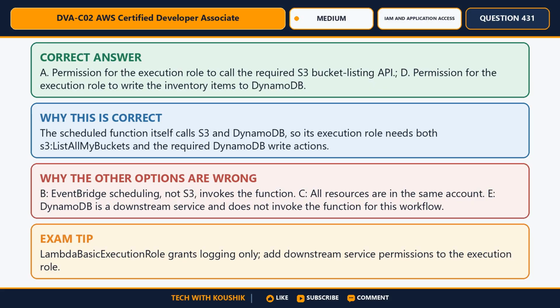The correct answer is A. Permission for the execution role to call the required S3 bucket listing API. D. Permission for the execution role to write the inventory items to DynamoDB. Here is why. The scheduled function itself calls S3 and DynamoDB, so its execution role needs both S3 list all my buckets and the required DynamoDB write actions.